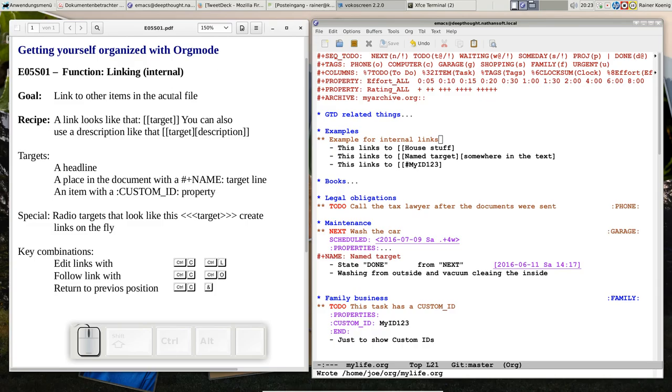A link, no matter if it's internal or external, looks like that. You have two brackets, then you name the target, and you have two closing brackets, or if you want a description for the link, then you have the two opening brackets, you have the target, one closing bracket, another opening one, and then you put a description there and you close it with two brackets. So for internal links, possible targets could be a headline.